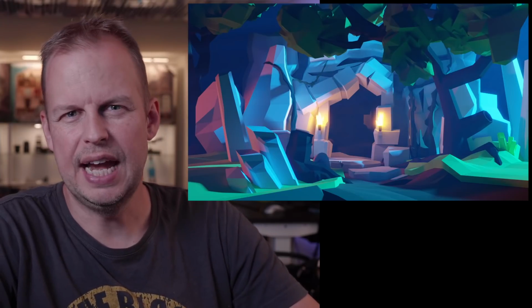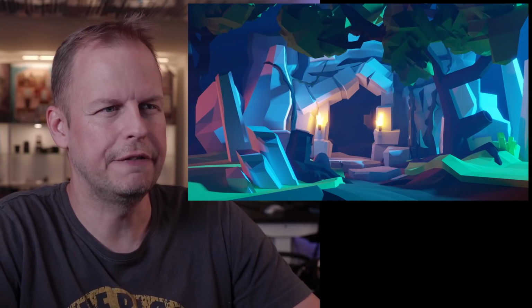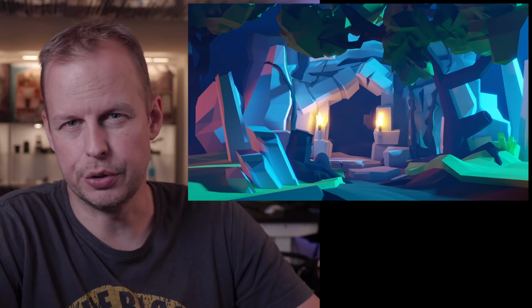There we have it. We finally have ourselves a dungeon entrance. So thanks, Julia, for giving me that suggestion. It was a lot of fun to try it, and I learned a lot of stuff during this modeling session here.